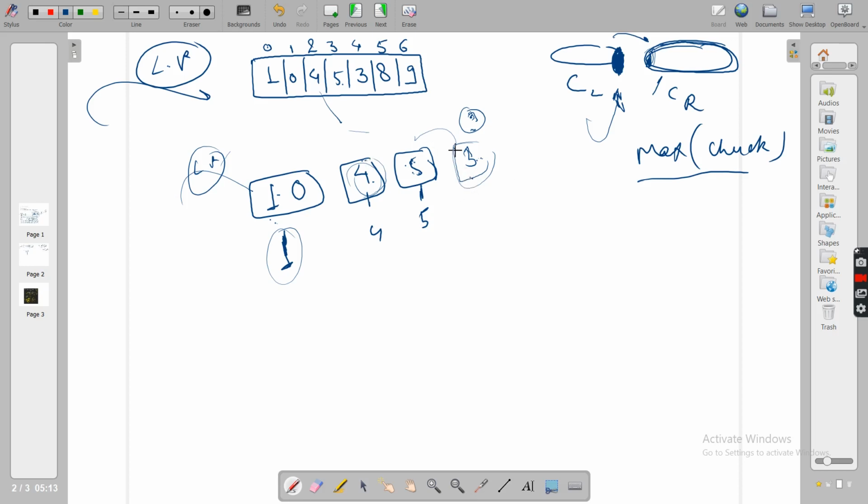Why? Because if you compare 3 with this chunk's maximum value, which is 5, because we are bothered about the maximum value, guys, this 5 is not less than or equal to 3. If the chunk with 5 as maximum is here and this chunk has 3, then when you concatenate them, is it sorted? 5 and 3? No, it is not. Obviously it is not. So you cannot put 5 and 3 as sorted.